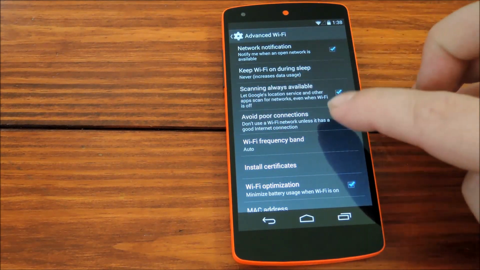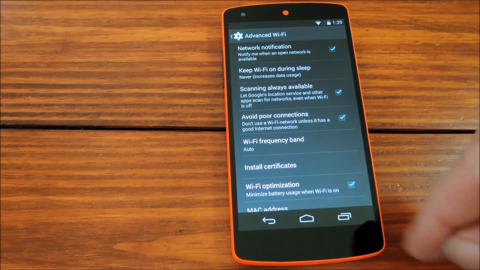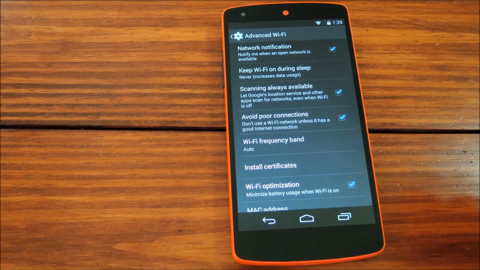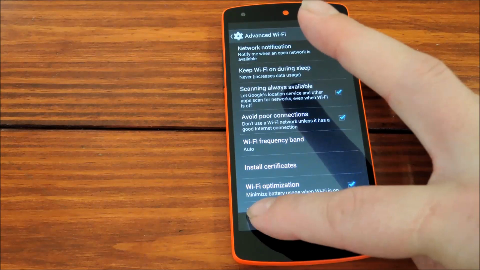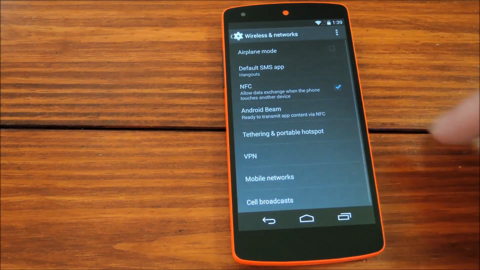Another Wi-Fi related tweak is to tick this box next to avoid poor connections. This will keep your phone from trying to cling to that last bit of connectivity when you're almost out of range of Wi-Fi signal. And in general, if you disable Wi-Fi when you're not using it, say for instance you're on the road or you work at a place that doesn't let you use their Wi-Fi, you'll get some significant battery gains there too.